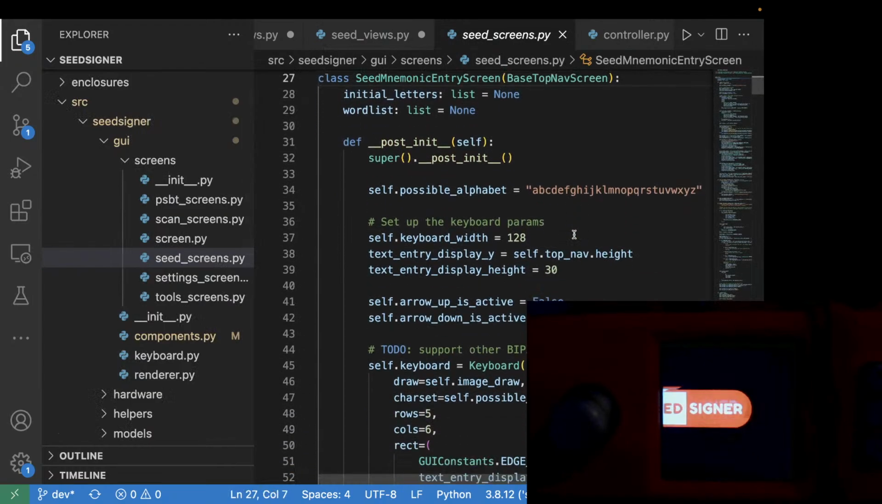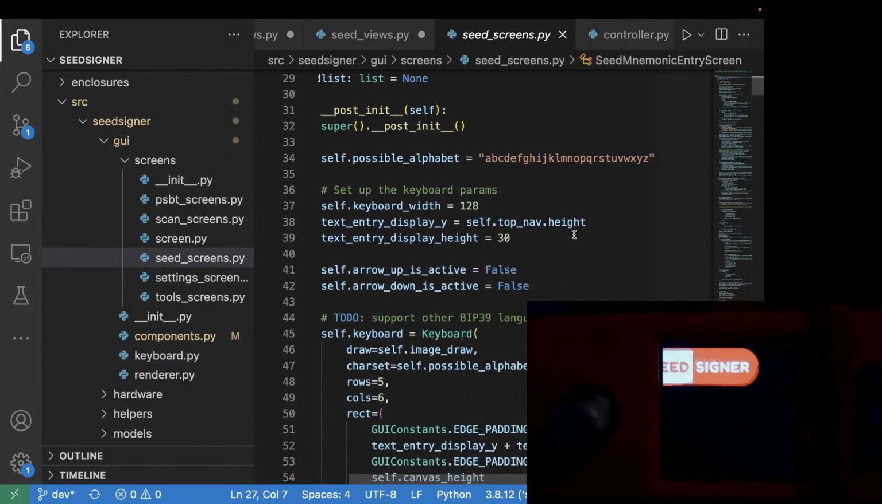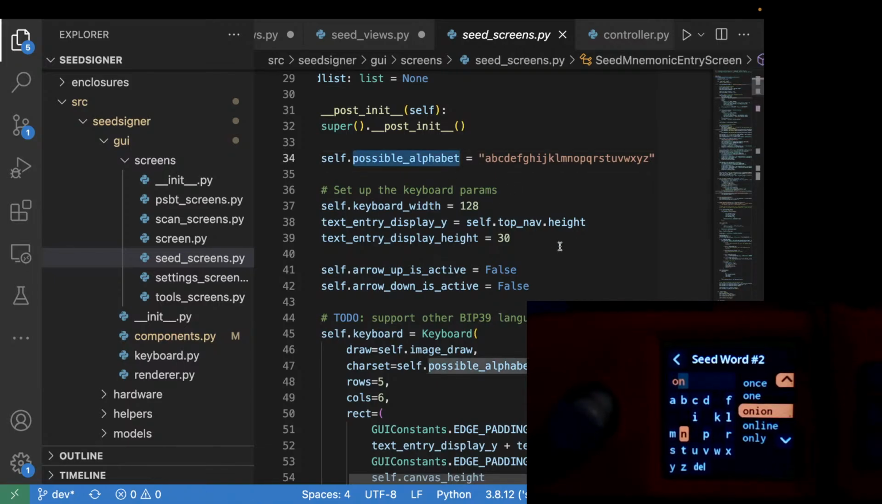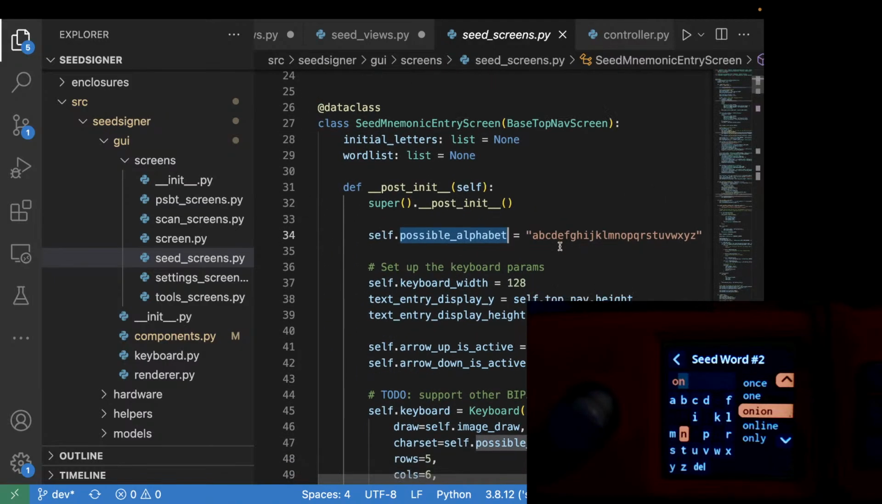Okay, so I need to set up my keyboard and my right side match selection UI, this up and down word completion UI. So just help me a second. Which file are you in and what line? It's GUI screens, and I'm in seedscreens.py, line 34-ish. Got it. Thanks.